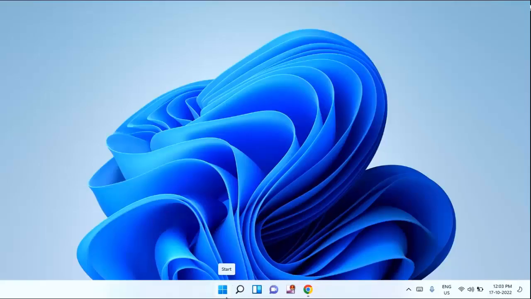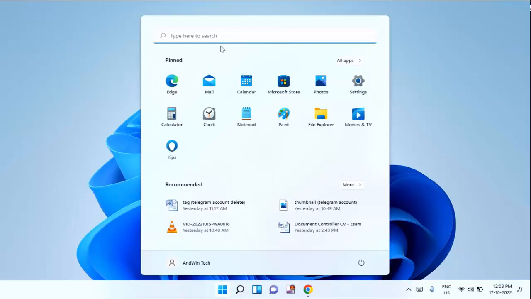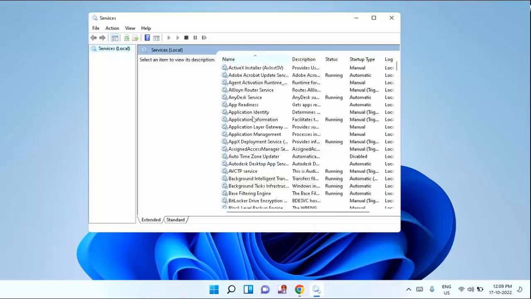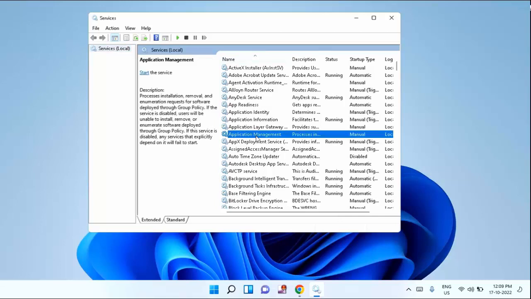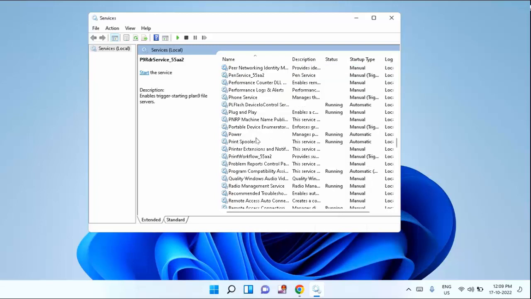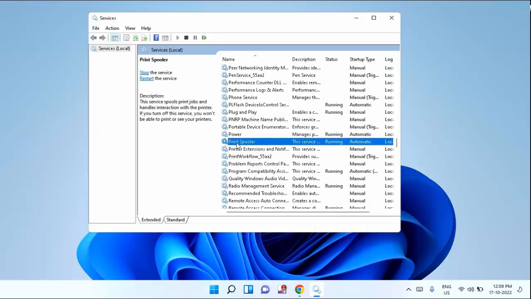Try the third method. Just click on the start menu, then type here services. Click on the services. In this, you need to find print spooler. Just type P. After pressing the P key, you need to scroll down a little bit. You can see here print spooler. Just double click on that.